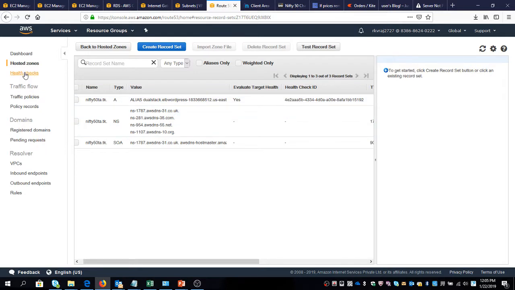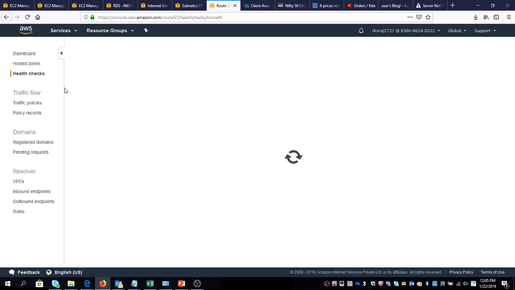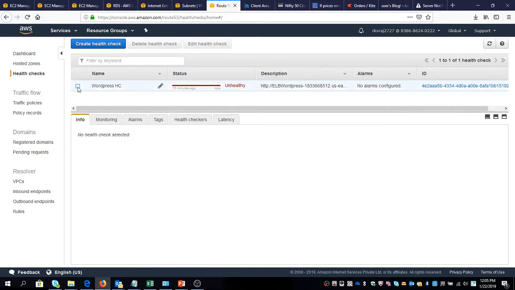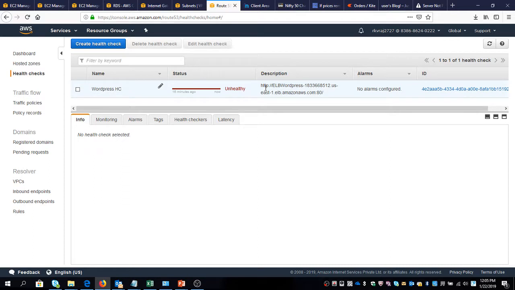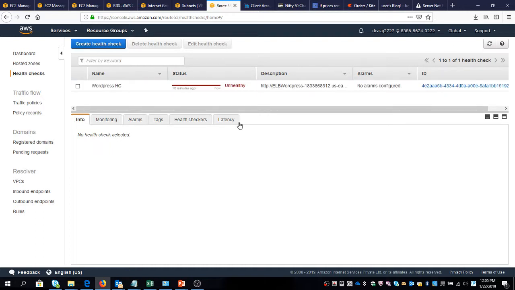If I go to my health checks now, right, you see it's unhealthy now, right? It will take another maybe 30 seconds to 45 seconds, based on the traffic and how soon the systems are up and running, to bring that into a healthy state, right? Because we have configured this with our ELB, and ELB is linked to the instances, so that will take some time.